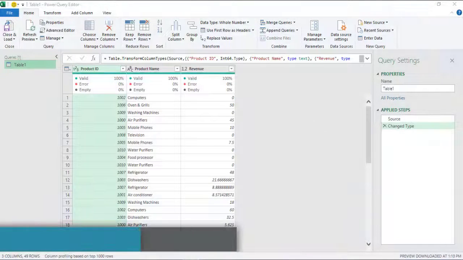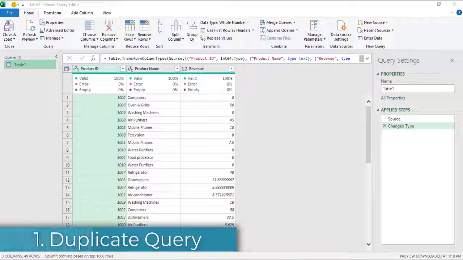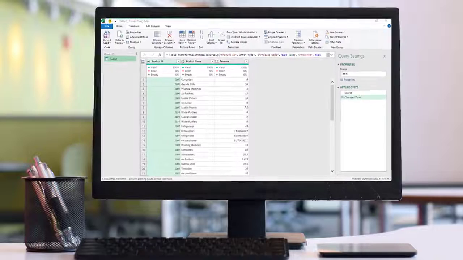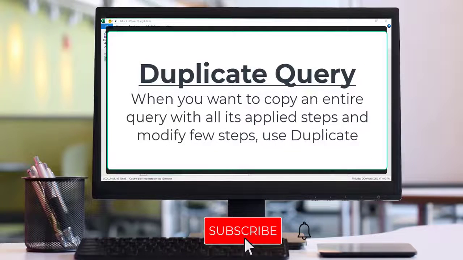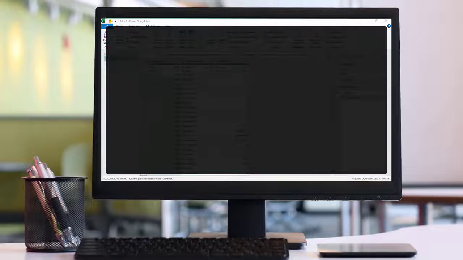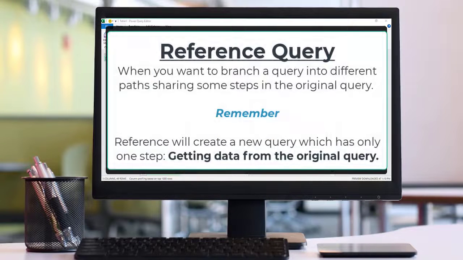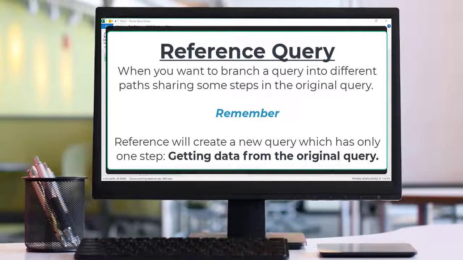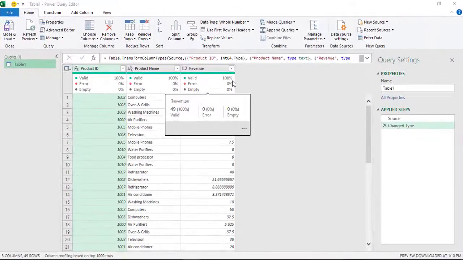In step 1, we have to duplicate this query. But before duplicating this query, I would like to explain to you the difference between duplicating and referencing a query. When you duplicate a query, you copy an entire query with all its applied steps, and you want to modify a few steps in that duplicate query. Whereas when you want to branch a query into different parts, sharing some steps in the original query, then you use the reference. Remember, reference will create a new query which has only one step, getting data from the original query. Now, we are going to duplicate this query.